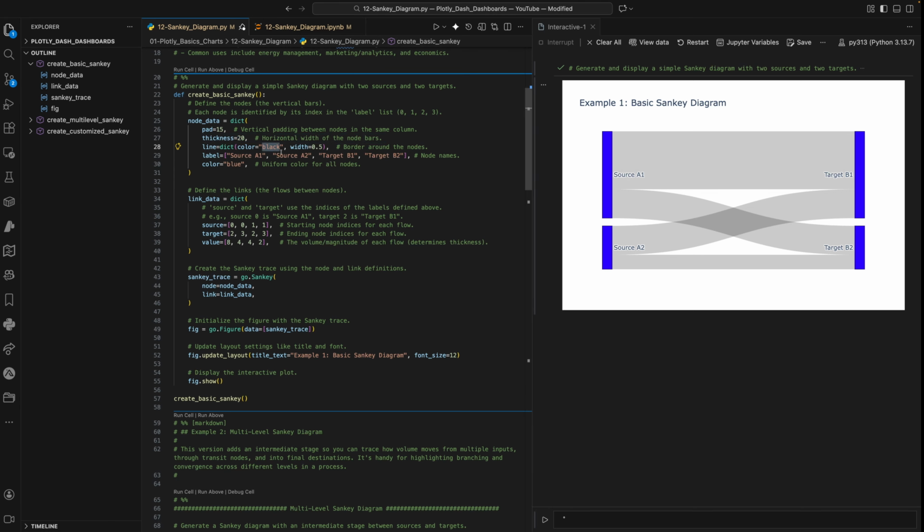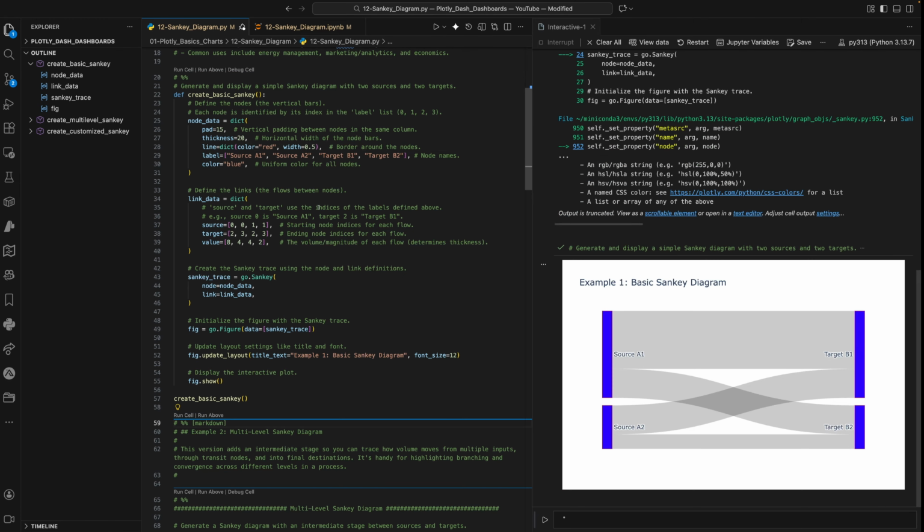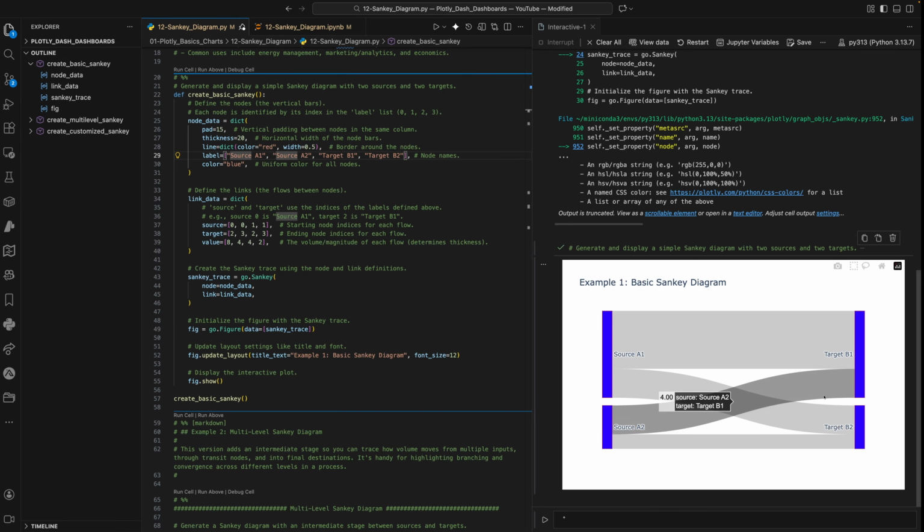After that, we have the line, which is the border around each node. If we put this as red, I spelled red right, you would see now we have red outlines. We have our labels for each source and target, and finally the color of each source and target. But because we only specified one and didn't put it in a list, they're all the same.